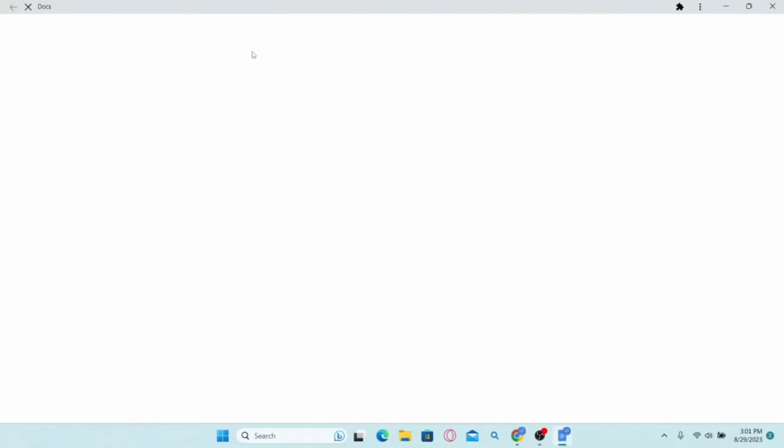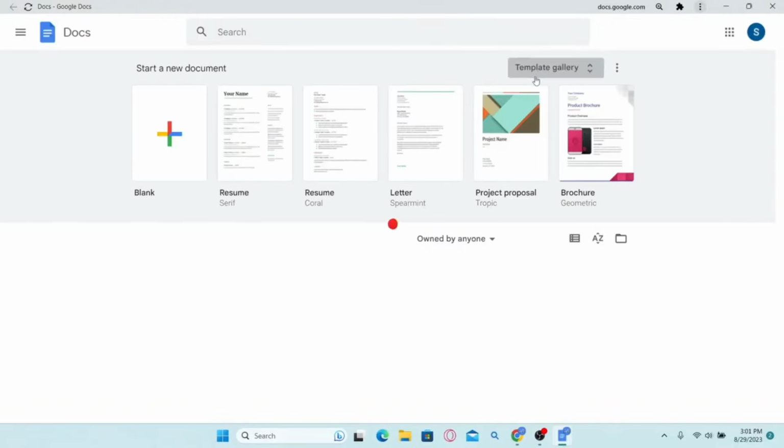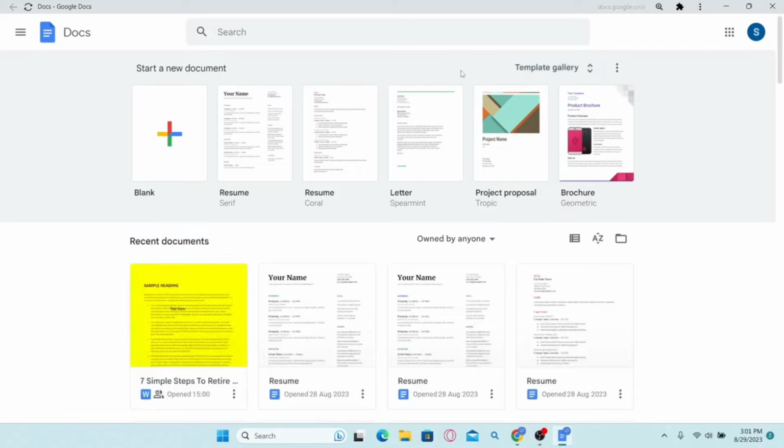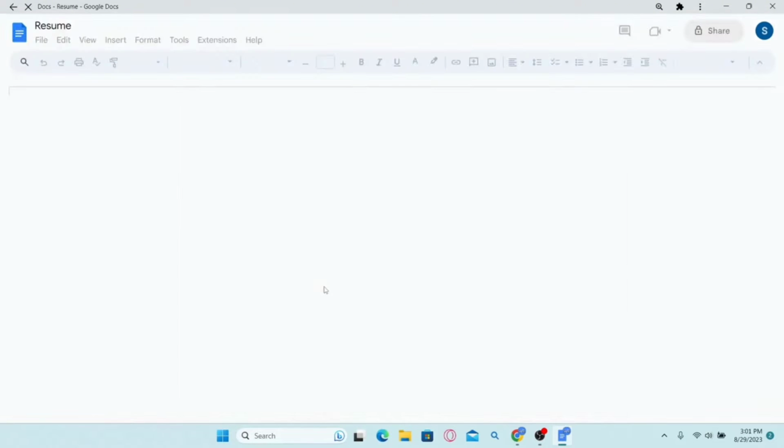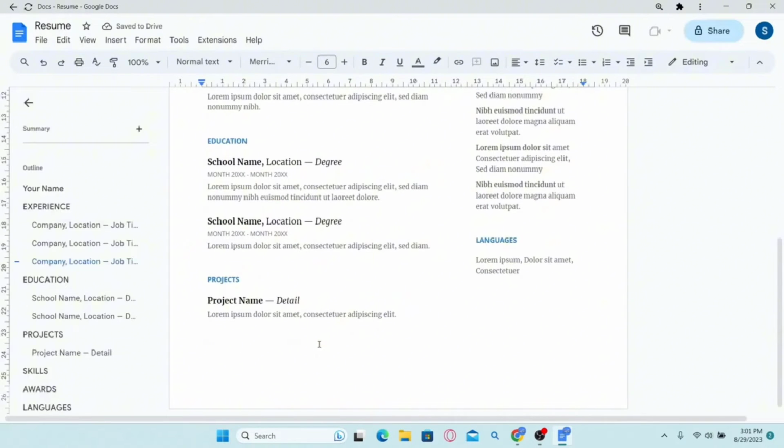First of all, just go ahead and open up the Google Docs application shortcut from your desktop or open it up using your web browser. Then simply open up the document where you want to remove your pages.